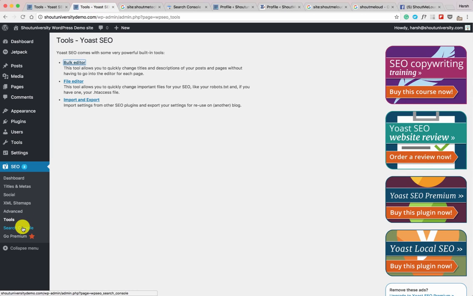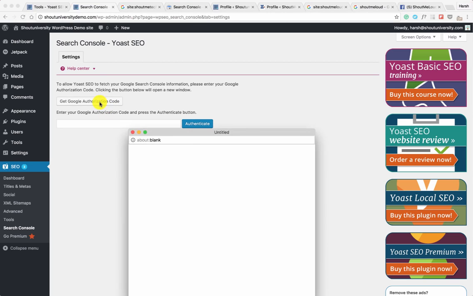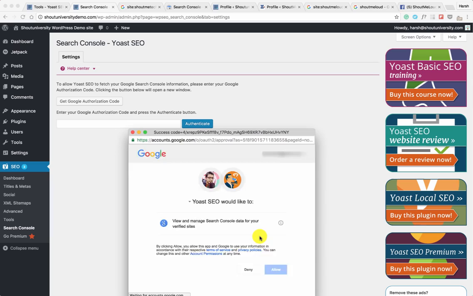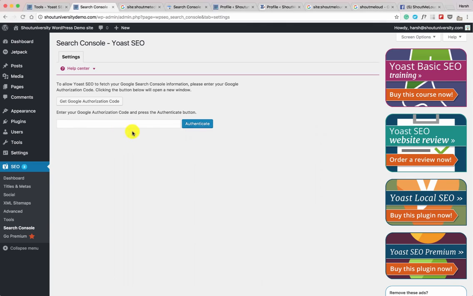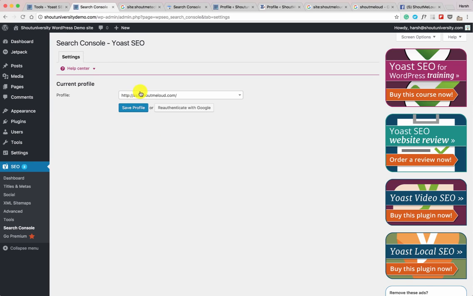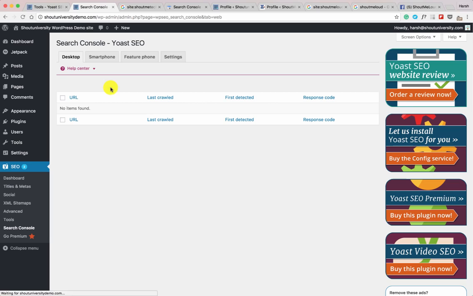Now the last and most important feature is the search console. What this feature offers is you will be able to see crawl errors directly inside your WordPress dashboard, which is very useful. So let's click on Get Google Authorization Code, click on Allow. And this is the authorization code that I got from Google. So I simply copy, paste it over here and click on Authenticate. Now in this case, I'll select Shout University Demo and click on Save Profile. And that's it. From now on, it will start showing you any error directly from WordPress dashboard.